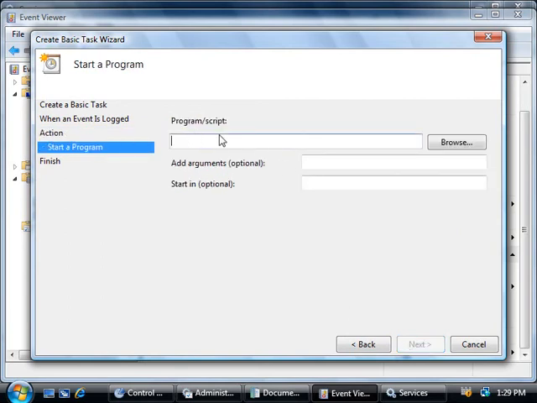And in the program script field, you can either browse directly to the location where you have a program or script, or just type it in directly. Now you can also add in any arguments the command or script may have as well, and you can choose where the command should start from. Now by the way, a little gotcha here. If you have a script or command that you wish to run that contains a space, you'll have to enter it enclosed in quotes or it won't work.